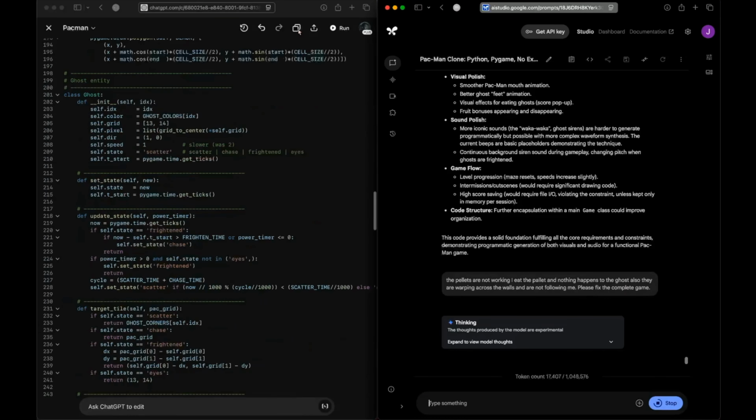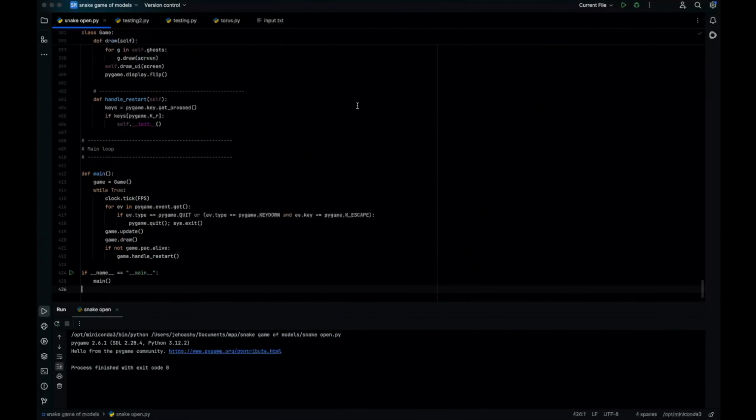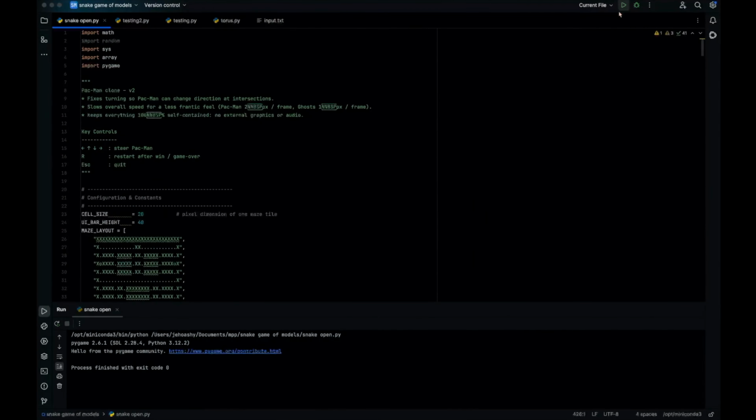Meanwhile, we have the response from OpenAI O3. So let's copy the code and let's paste it. So immediately we don't see any kind of errors. Let's run this.